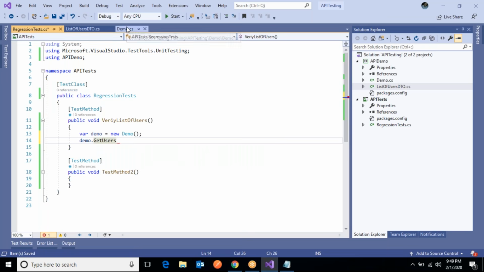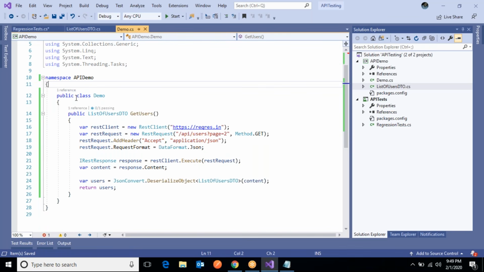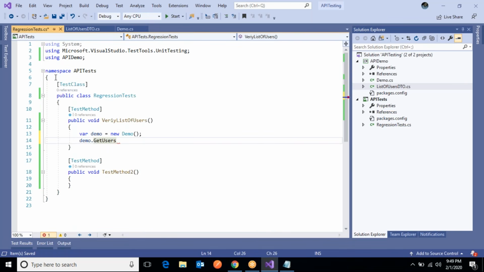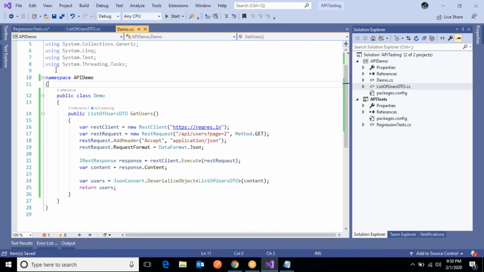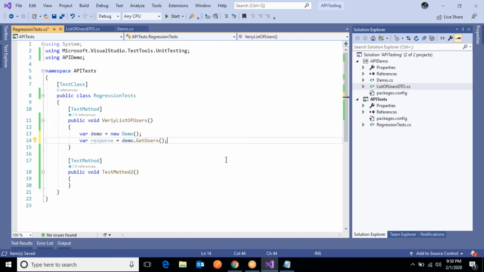The demo file has a GetUsers method. What will it return? It will return the objects. So I can create a variable, a response, which will hold the response returned from this GetUsers method. Now how do we verify those?